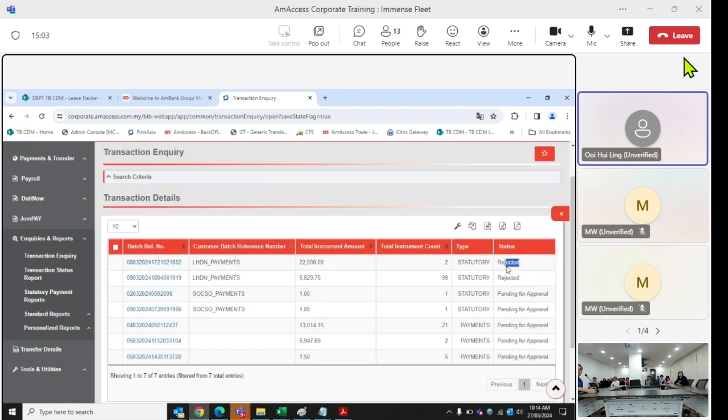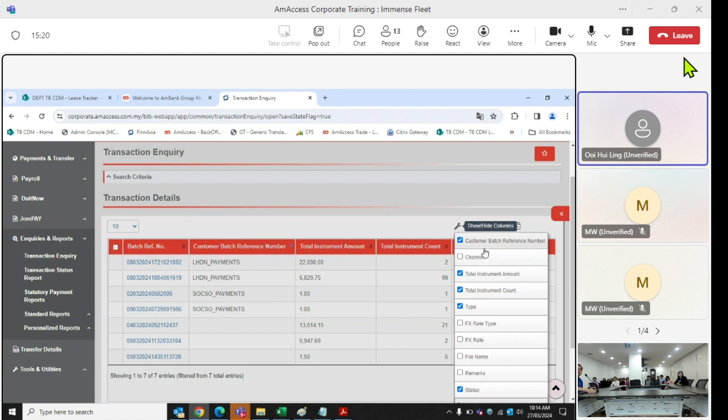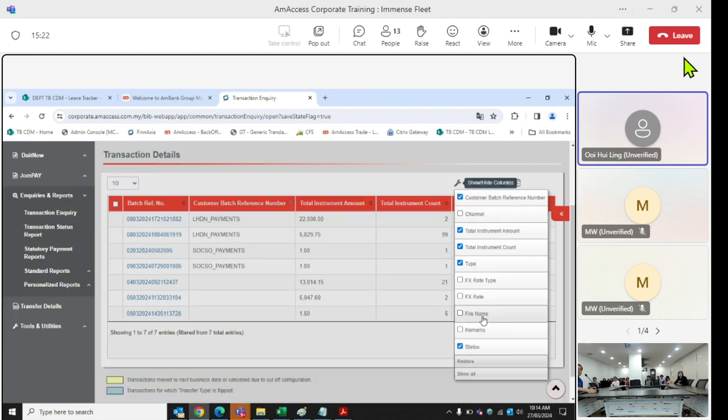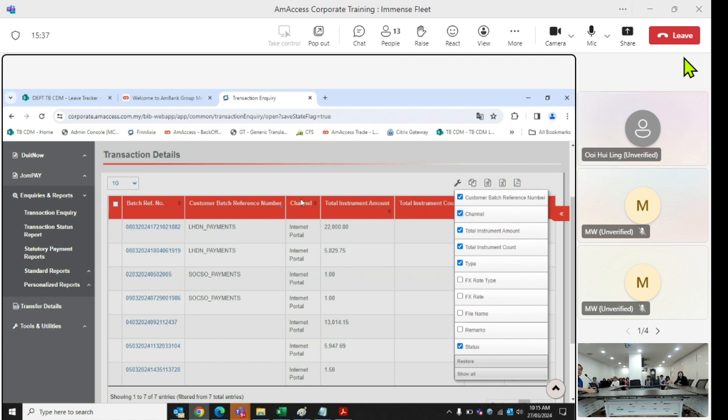It will tell you the status, whether it is rejected or not rejected, or that it is pending for approval. In this system, you will notice there are 5 icons here. What are the 5 icons about? The spanner icon is something you only do one-off. The first time, all the fields will be ticked, meaning they will display. For example, if I untick channel, you no longer see the channel column in between. When I tick it, you will see channel appearing here.